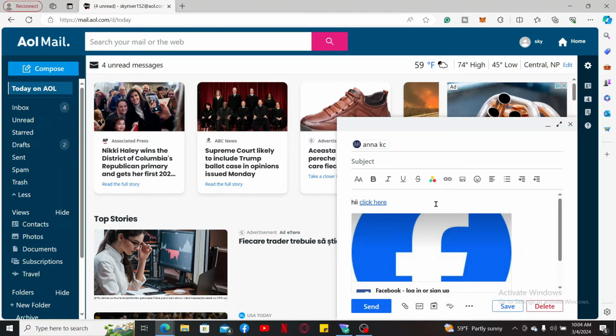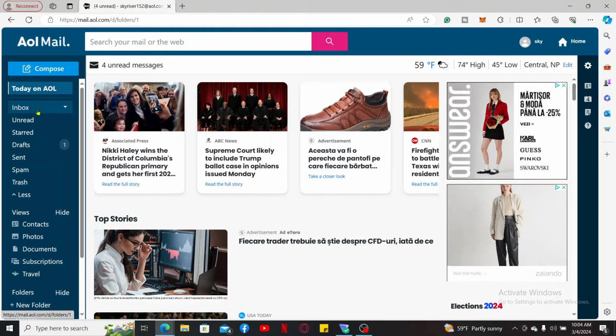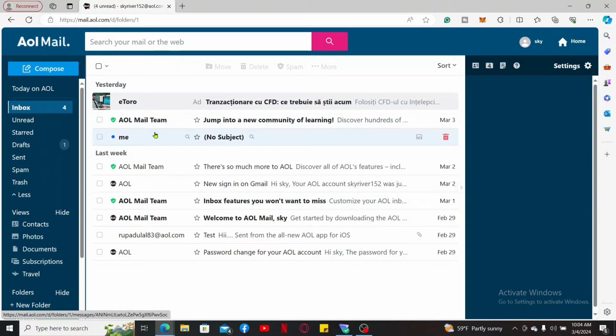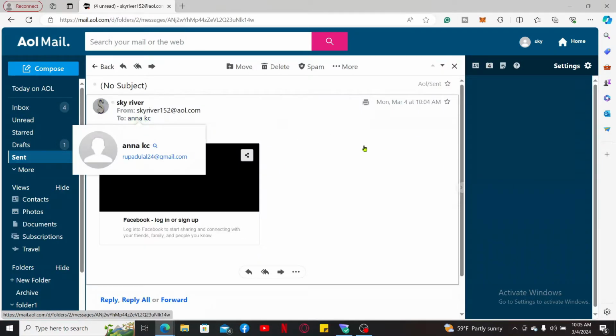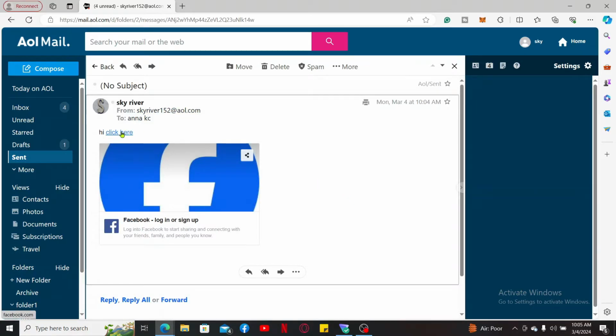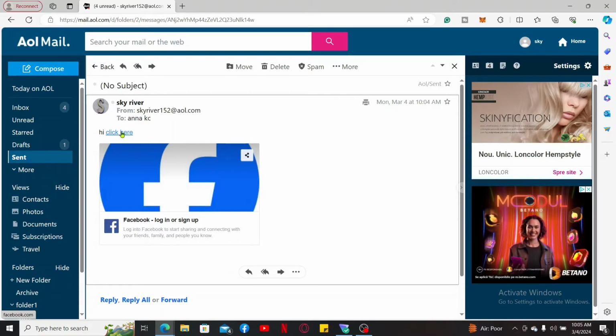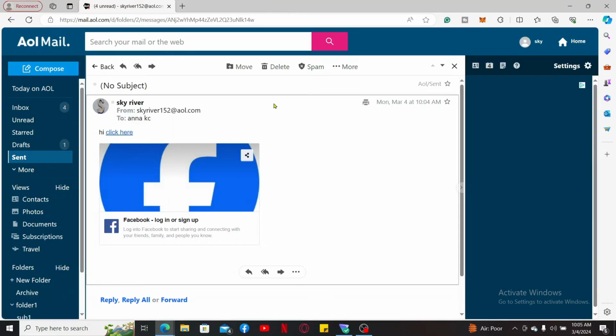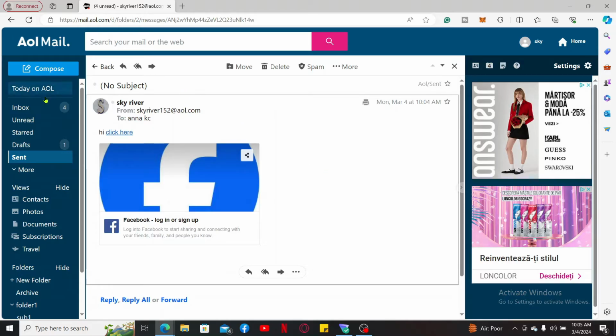Continue composing your email or finish it. And once you are done, click on send. And now, whenever the recipient opens up your email, they will be able to click on the link. And once they click on the highlighted link, it will redirect the recipient to the URL you specified. So that is how you can easily insert a link on AOL mail.